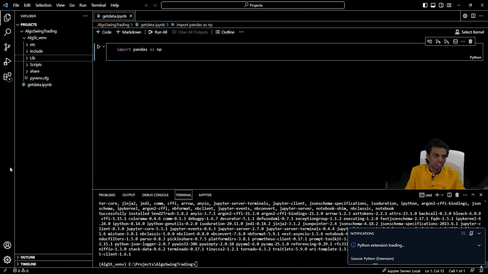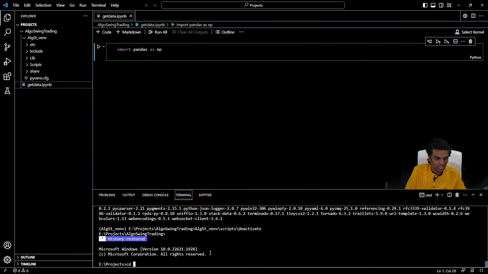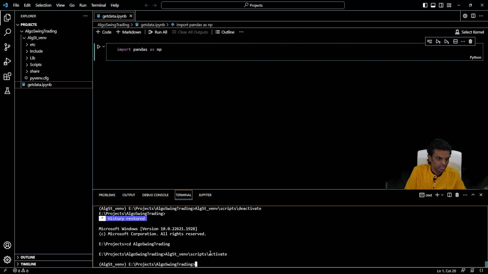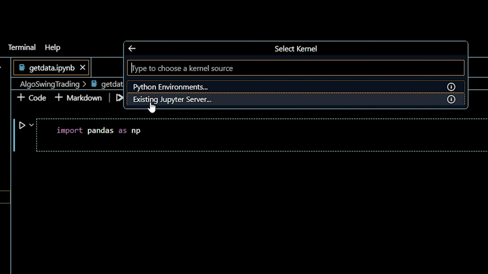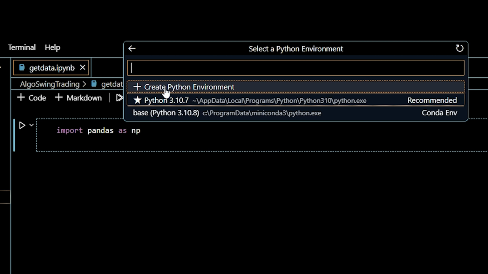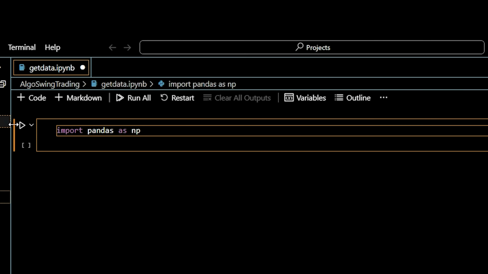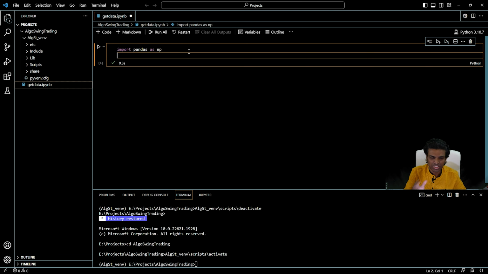Let me try to exit this. Okay, let me first go to that folder and then activate the ALG scripts and then activate, right? So the environment is activated. So probably now, okay, now it's working.